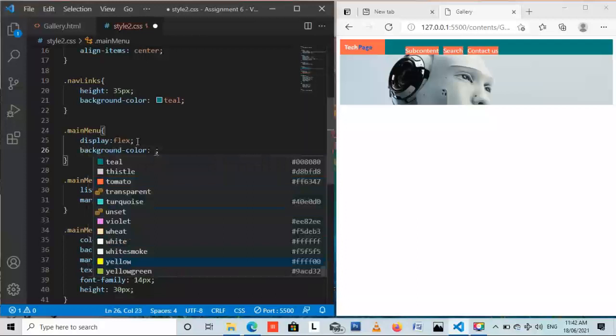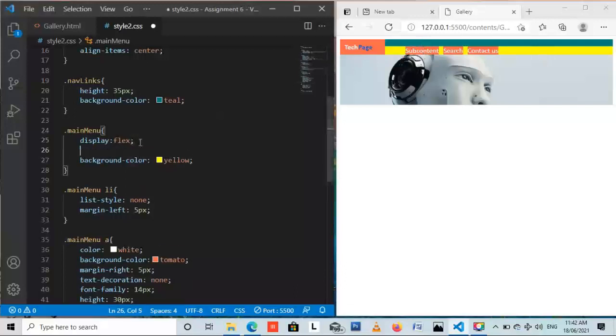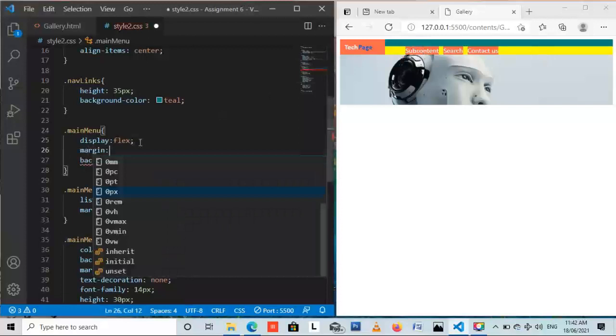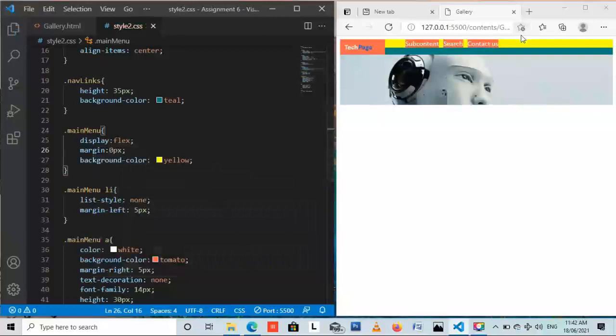So let's use yellow and save. We see here that we expected it to flush with the top here. But the UL element, the main menu, has a margin at the top here. So if I come here and say margin is 0 pixels, and I save, now you see that it flushes right to the top. There was a margin at the top before. Whenever you say margin 0, it gives 0 to the margin top, margin left, and margin right. So it assigns 0 to all margins all around your box elements.